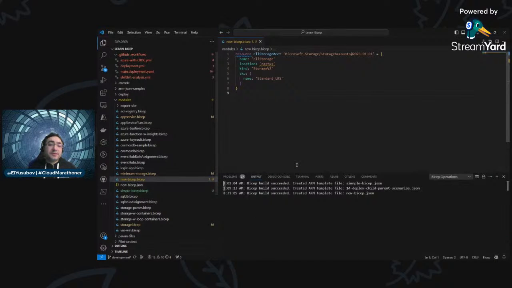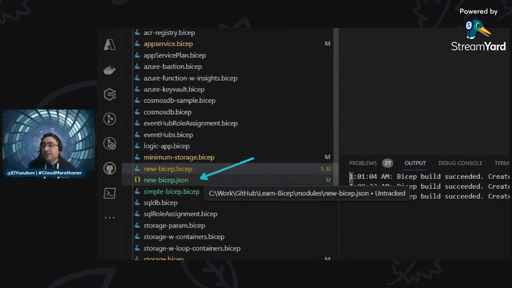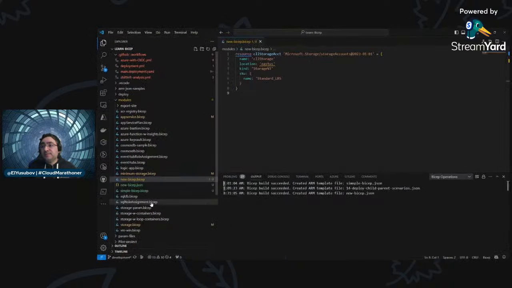This is the simplest way to do that, but I'm going to show you from the terminal as well. And then we get a new file created. Once we do that, we get this new bicep.json file created, which is the compiled or transpiled version of Bicep code into an ARM template. Let's look at that.